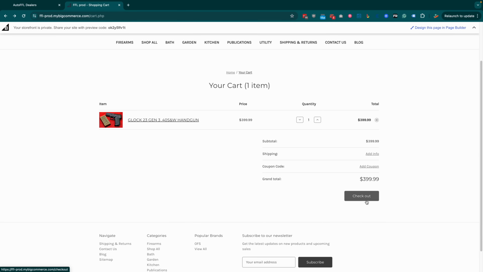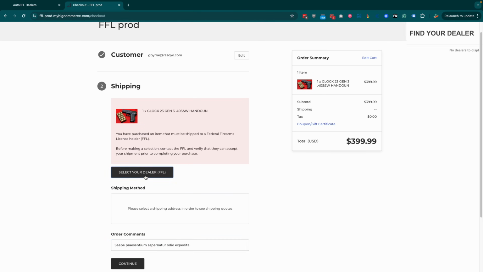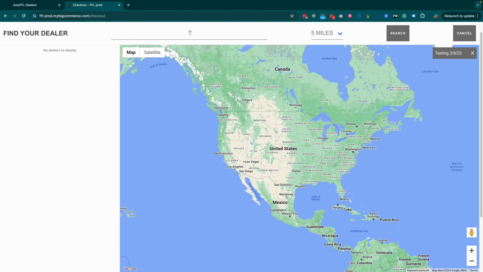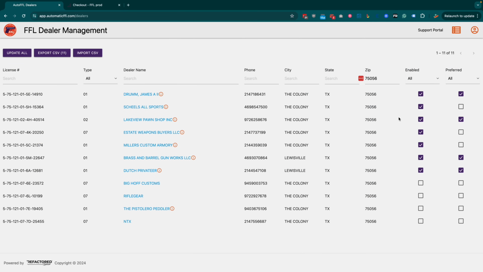Let's go to our store. I'll hit checkout. And I'll select my dealer. Put in that same zip code. And we see Lakeview Pawn Shop here at the top. The star means it's preferred, and it's going to show up at the top of our list here along with our other preferred dealers.